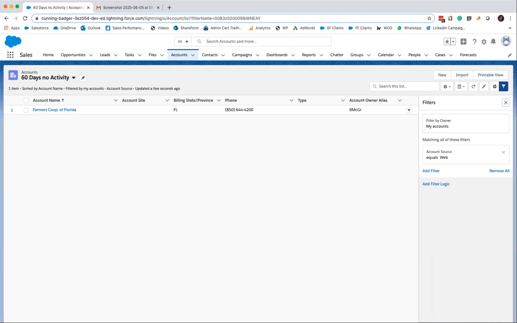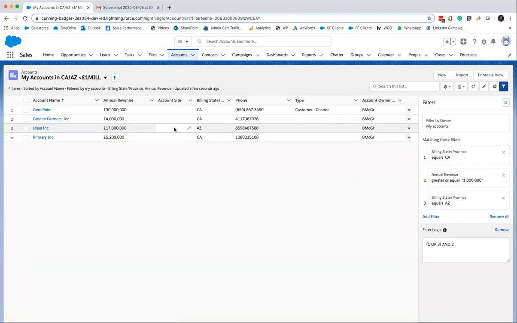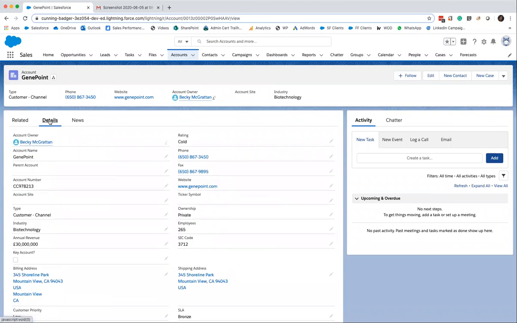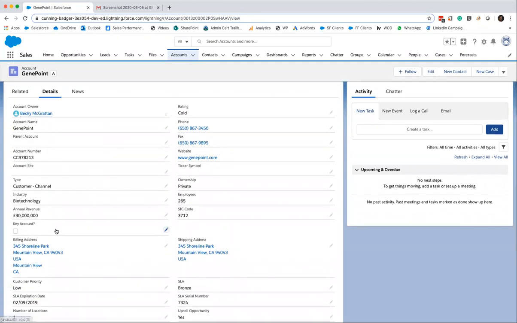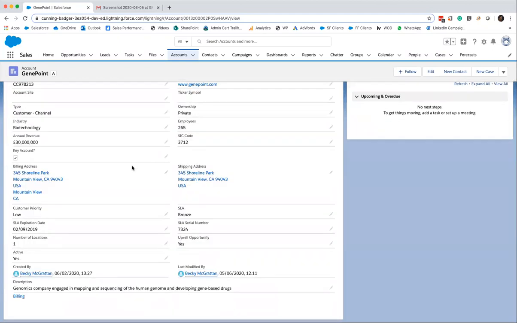And lastly, I'll just move on to our key accounts solution. So I created a custom field for my key accounts. I'll show you what that looks like on a record. So if you just go into the details section, I've got a little tick box here for key account. So if I want to tick that, I can just tick and save. So that's how I know it's a key account.